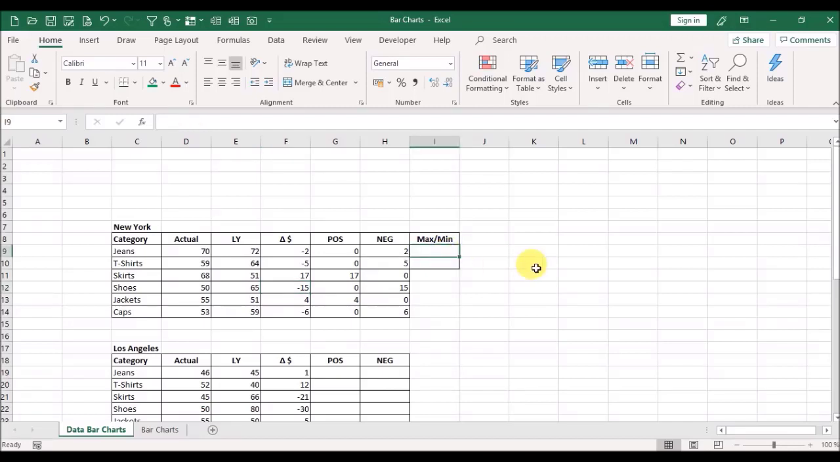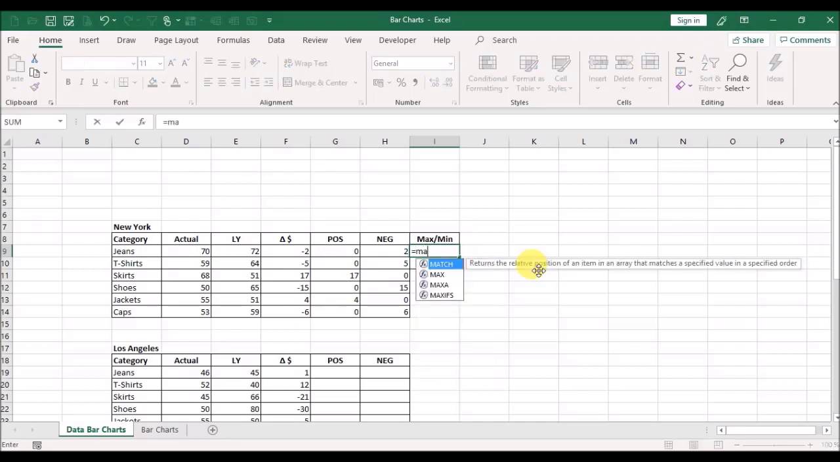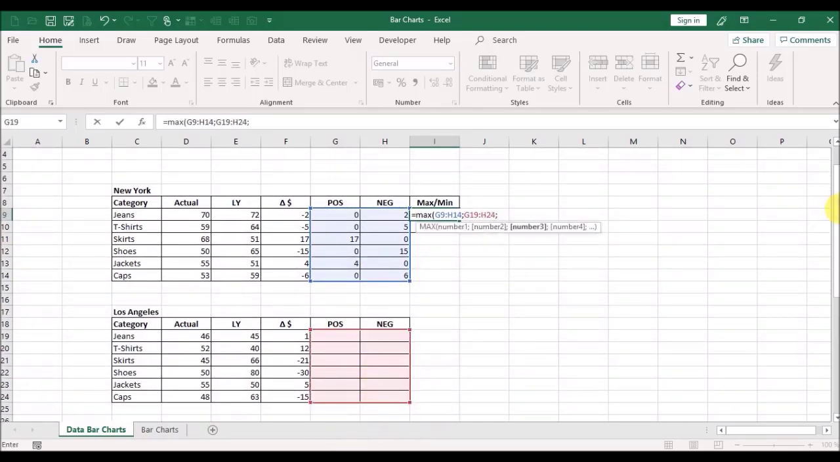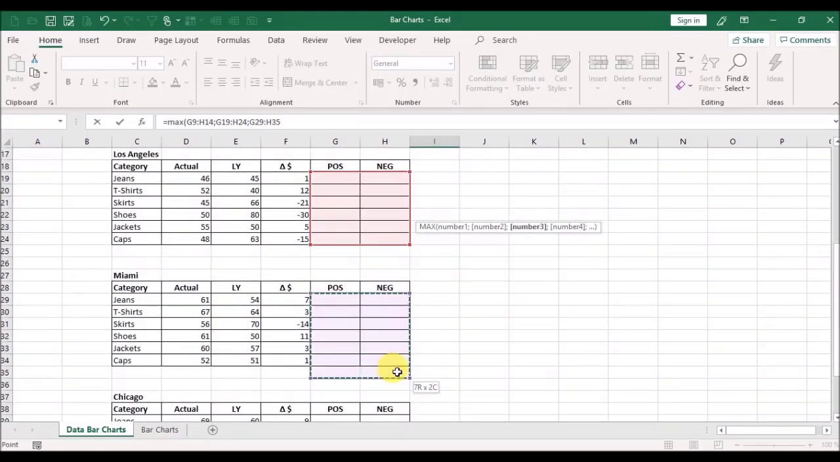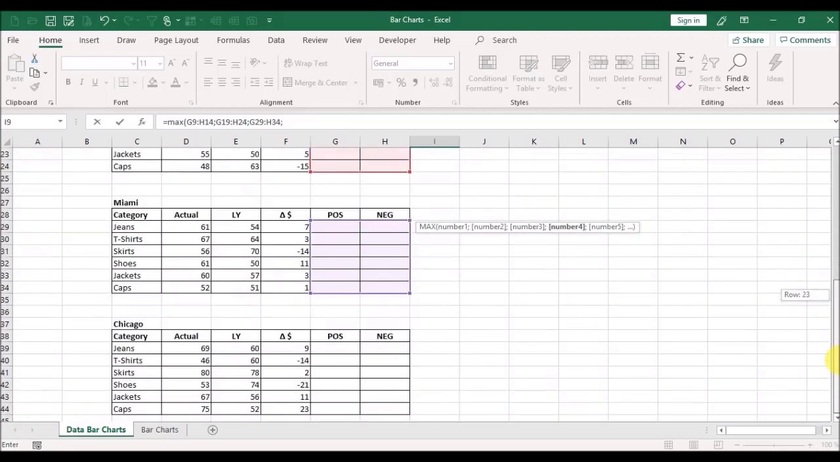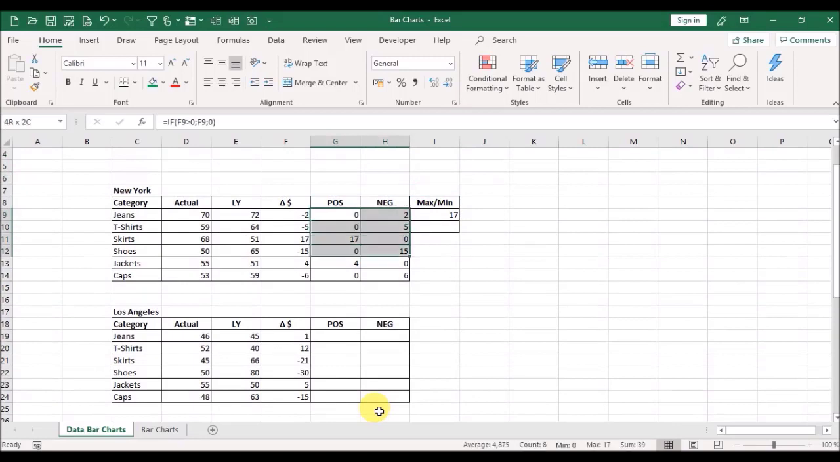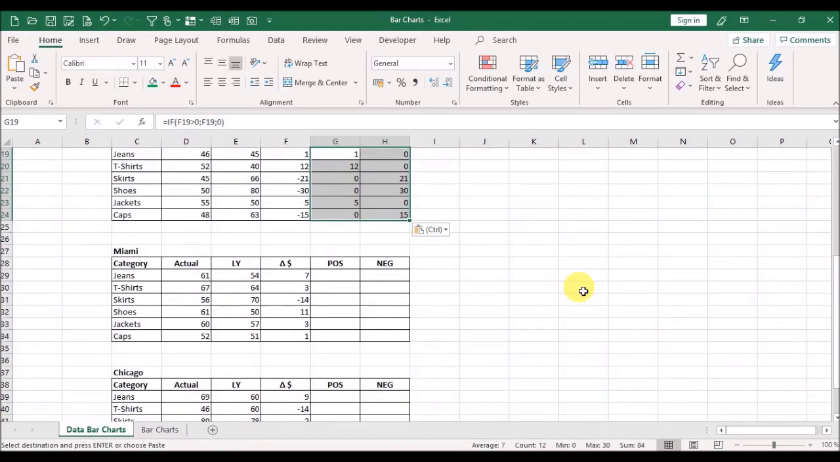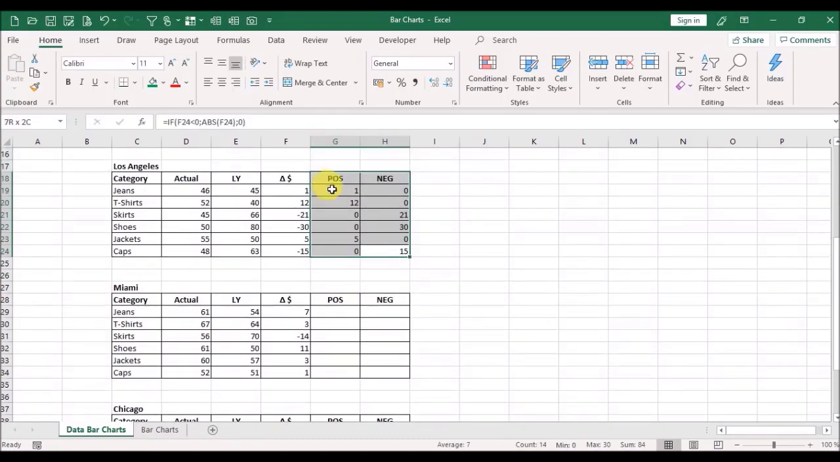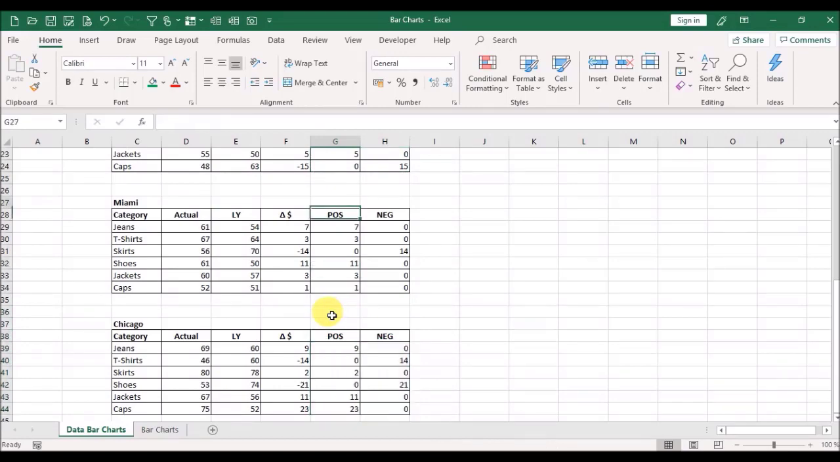Then we will create the maximum value. So MAX, and we will choose these cells here. Semicolon, we will choose these cells from here, semicolon, from Miami and from Chicago. So now we will copy the formula from the positive and negative value for the other cities. And we will make the check for the maximum.